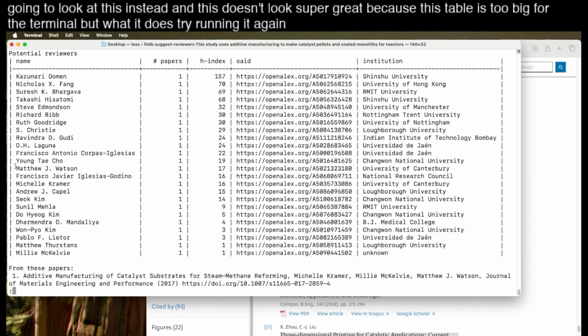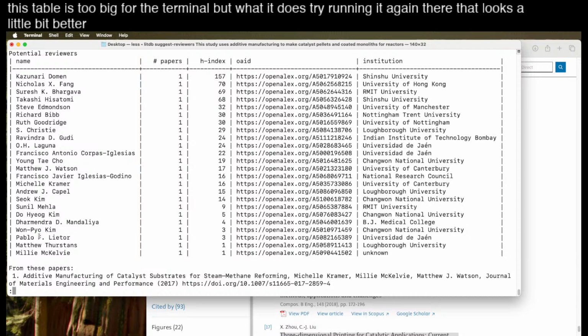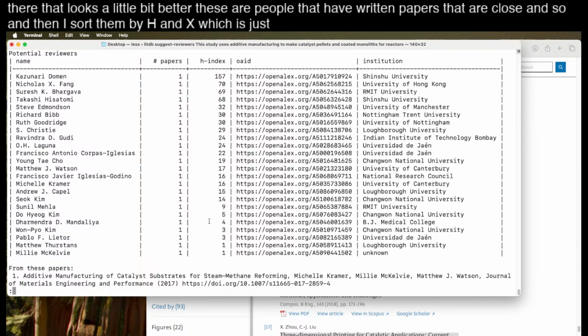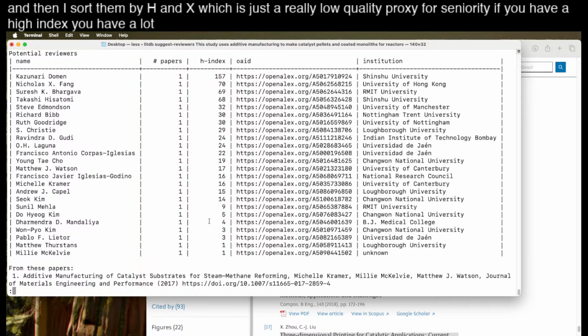There, that looks a little bit better. These are people that have written papers that are close. And then I sort them by H-index, which is just a really low quality proxy for seniority. If you have a high index, you have a lot of seniority. And that's frequently what you look for when you want reviewers.